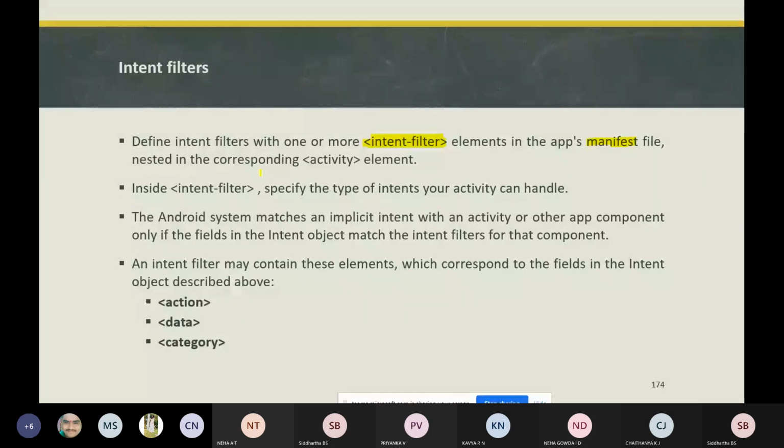They are nested in the corresponding activity element. These intent filters will be specified within the activity element. Within the intent filters, specify the type of intents your activity can handle. In the intent filters, we are going to specify what type of intents our activity can handle.